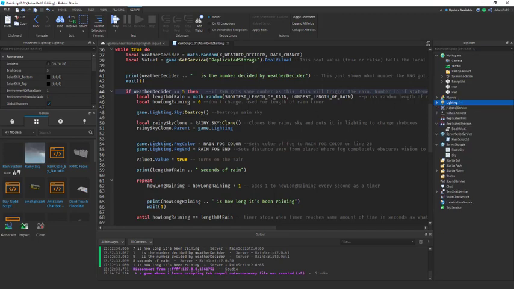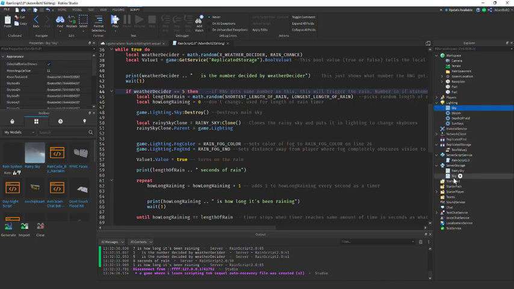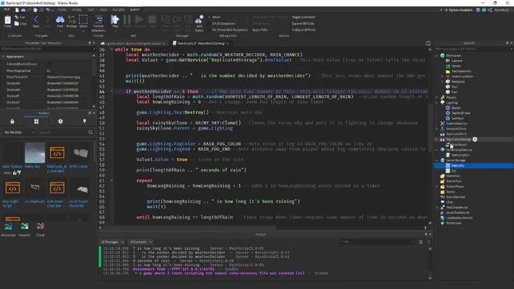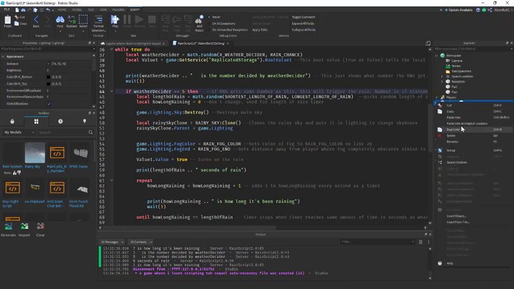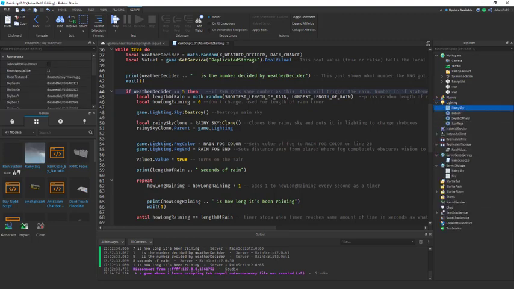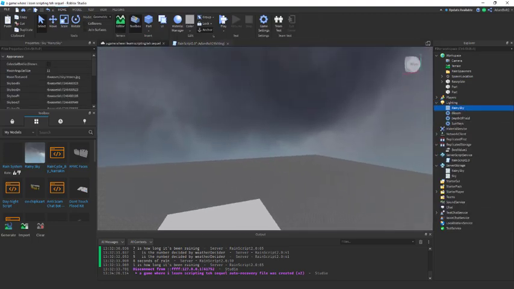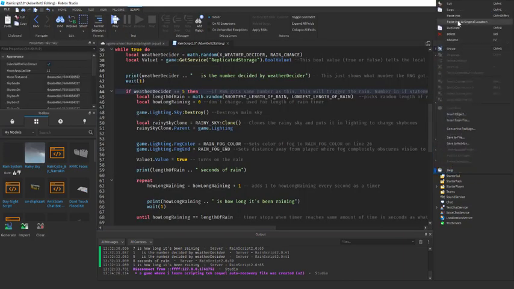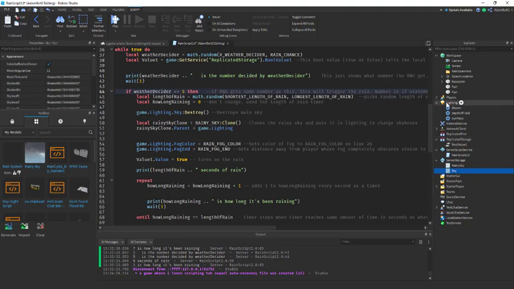And then what it will do, it will clone our rainy sky in server storage, and then put this into lighting. So it will just delete sky, and then duplicate rainy sky, and then put it into lighting. So the box changes. See, now it's the rainy sky. So that's what it will do. And let me copy and paste it back in to lighting. Okay, so that's what this does.